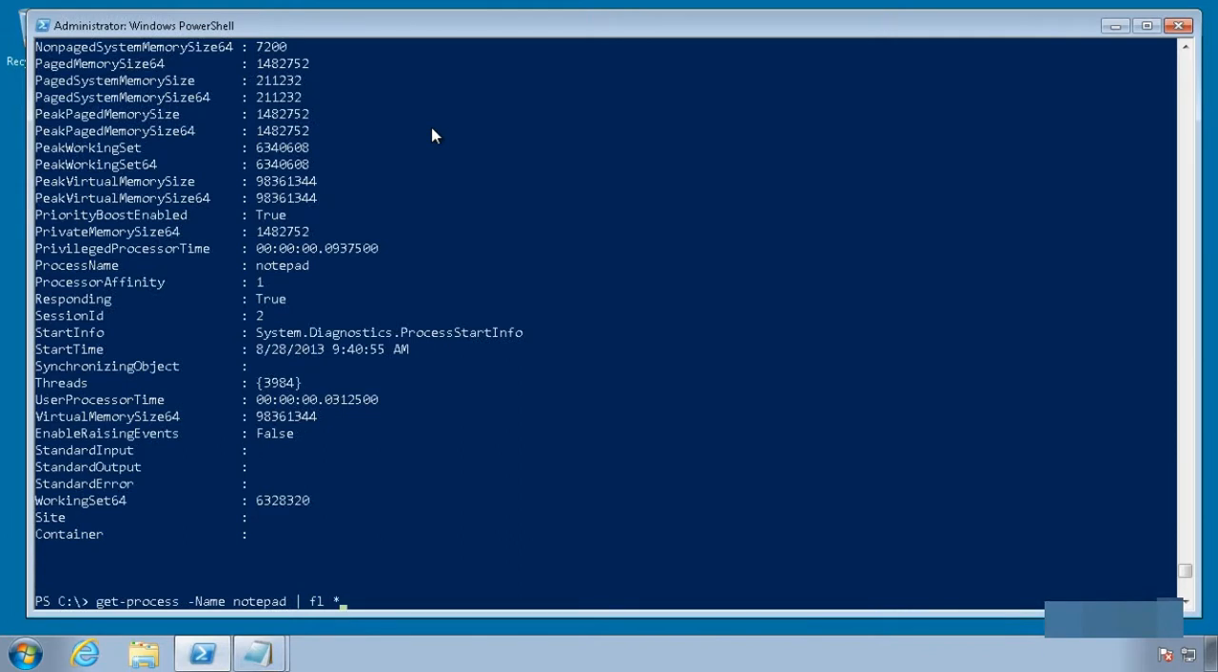So the value of FL star is that it's not only showing you every single property, that's what the star is doing, but it's showing you their values so that you can verify your assumptions before you start down a path with a wrong assumption and wind up spending days debugging something.